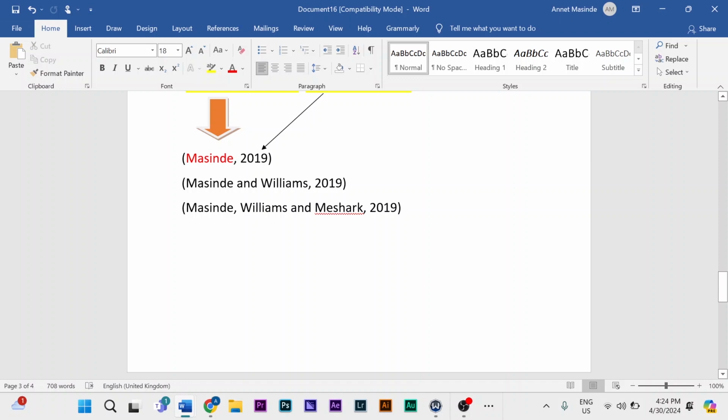So if there are more than three, you just use Masinde et al. 2019. You just pick the surname of the first author and then for the others you just put et al. If there are more than three.